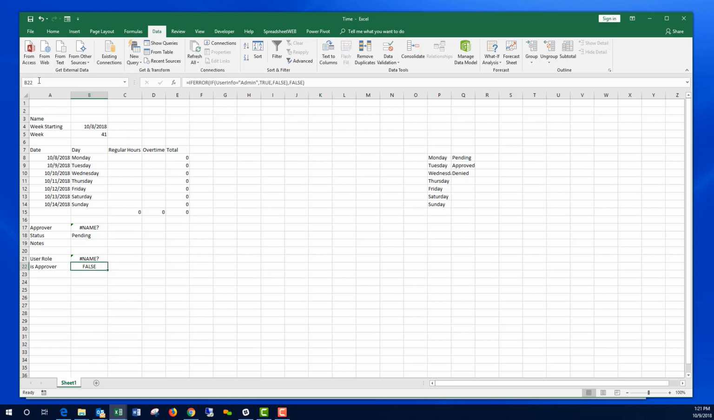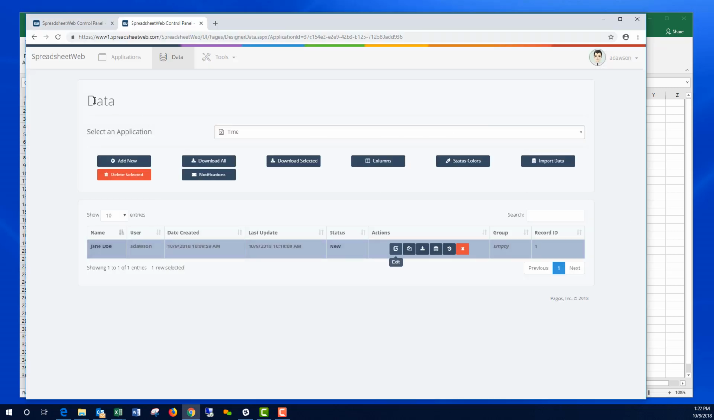Okay, and I'm going to name this field is approver. It's a Boolean field. It can only take true or false. Hit save. Next, I'm going to go back to my interface and add this additional section.